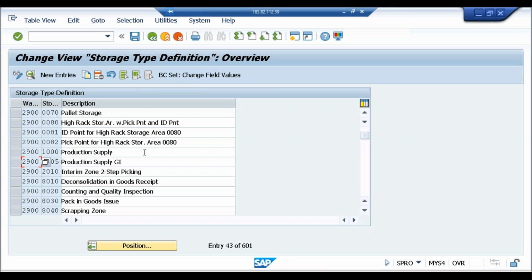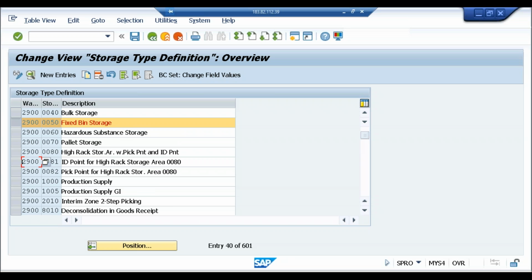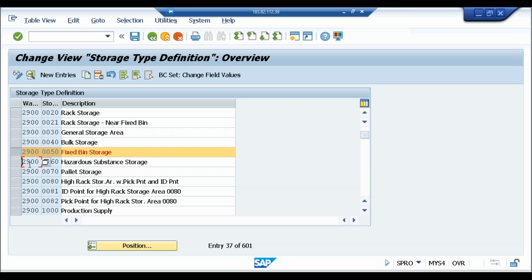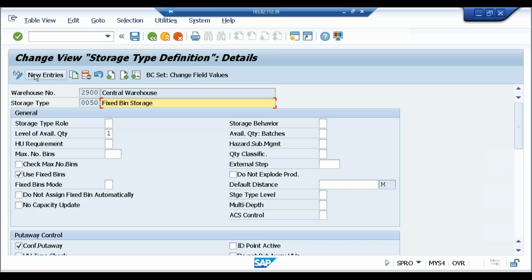I have one extra question. In fixed bin, do we have any checkbox which says it's a fixed bin? Any field or any checkbox inside the storage type which tells us it's a fixed bin?